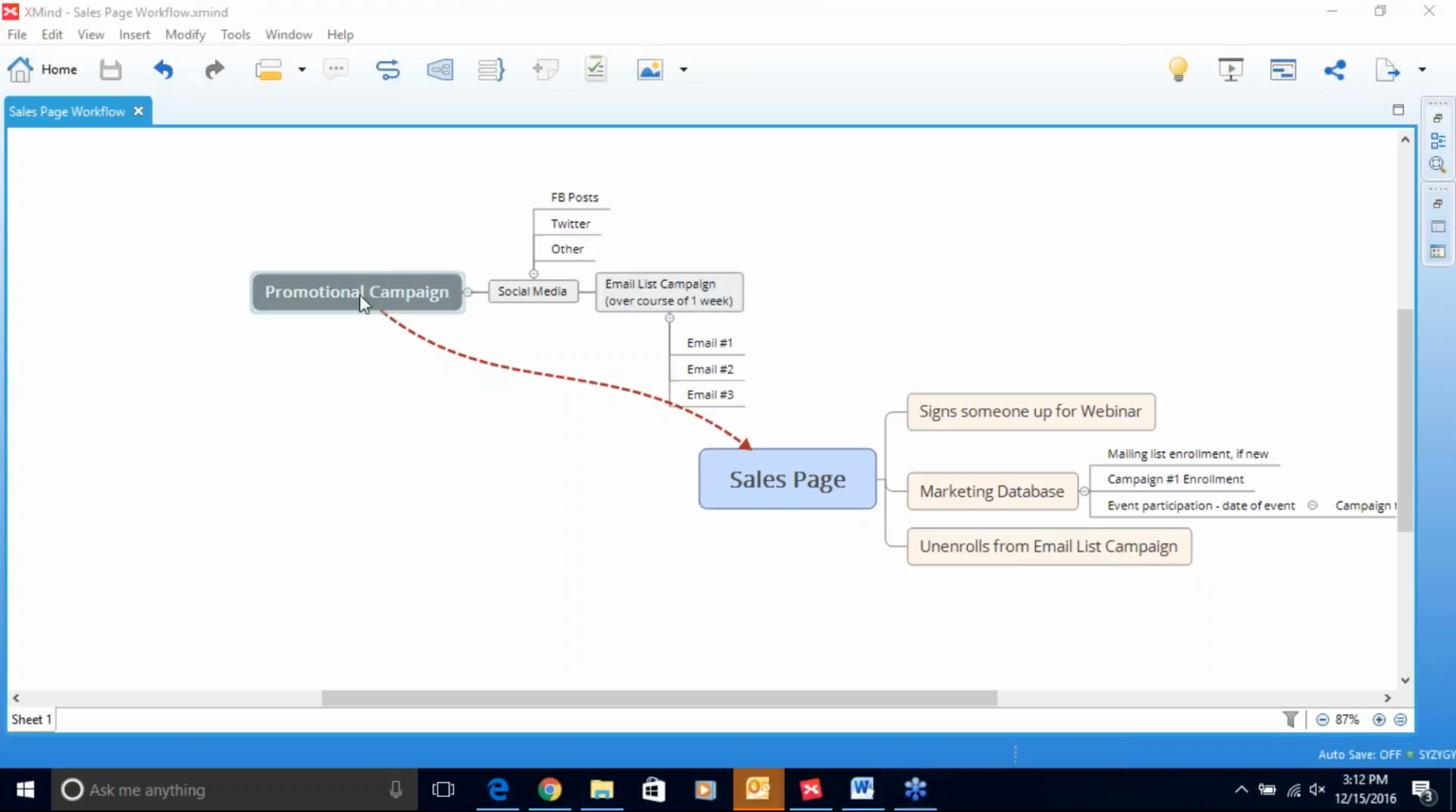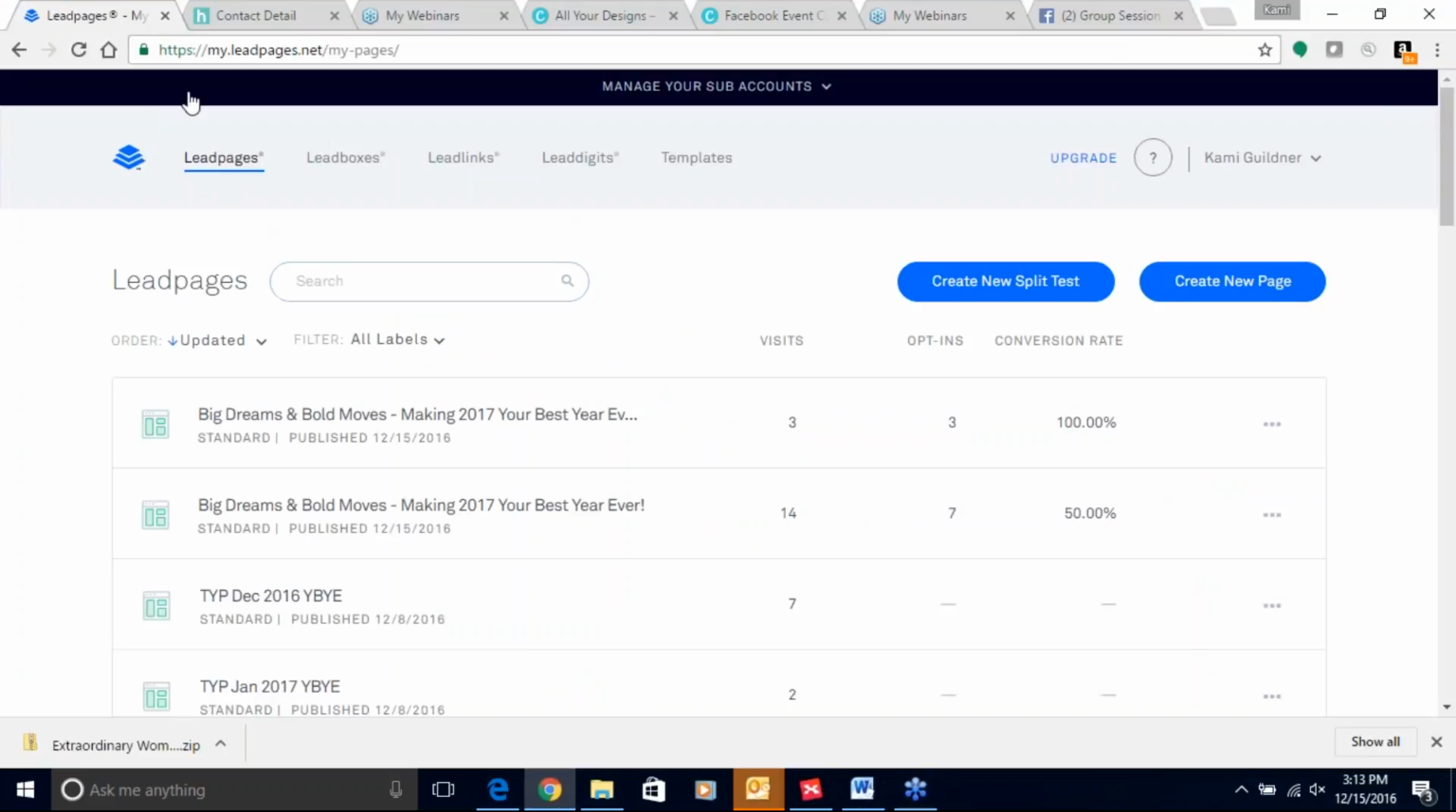And then simultaneously, you'd be launching to your email list. Over the course of one week, I would do three emails. I would do one probably on that first day, a couple days later do your second email, and then the third email the day before, it's your last chance kind of thing, to get signed up. And all of these are feeding into a link that is a sales page. And let me pop up what a sales page looks like.